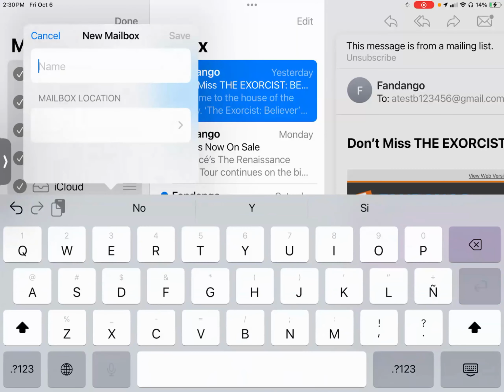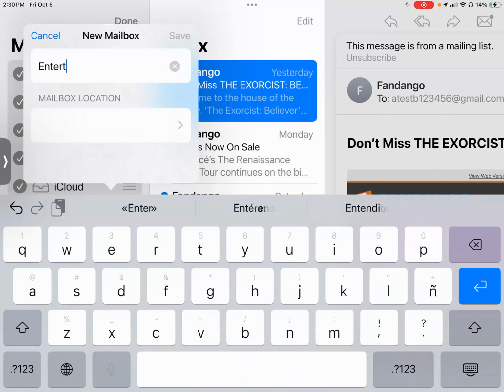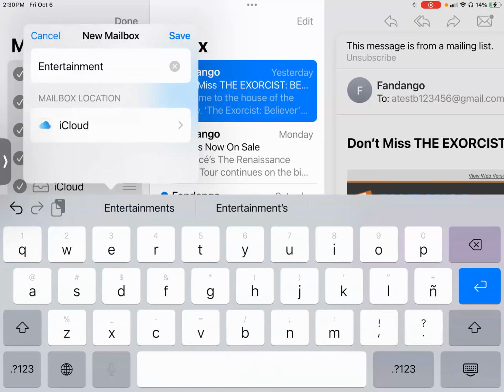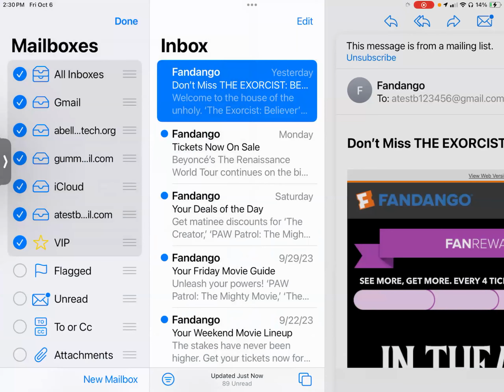Let me change it. Instead of bills, maybe I can write entertainment. Maybe all of my entertainment emails can go here. It's up to you. I'm gonna go to iCloud. I want to use it for that one. You can use it for anyone that you'd like. There goes that email that I sent to myself 10 minutes ago. It's in here now. And then hit save and then done.